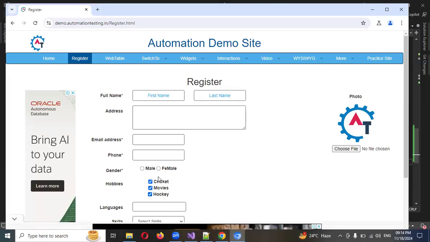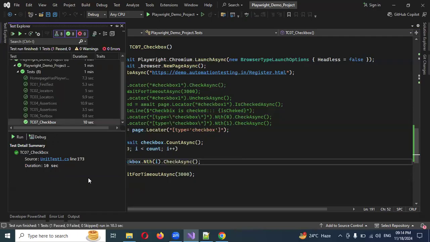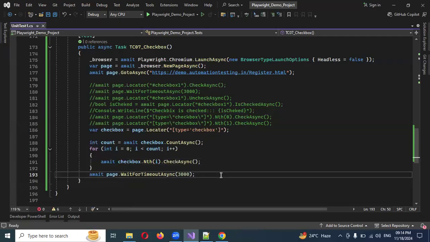See, all the values got checked. Okay, now it is not passed. Okay, this way we can do this for all the cases to verify. Even you can create a wait for some specific element. How can you do that now?